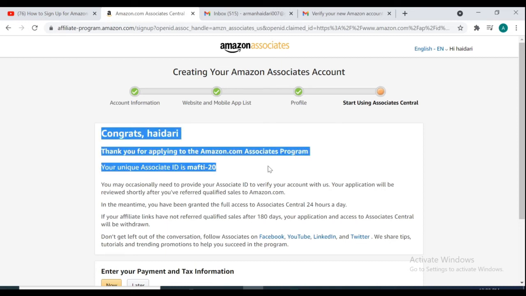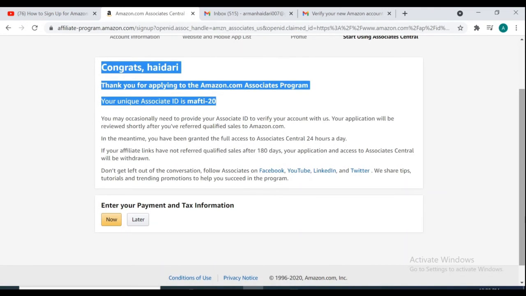Our account is almost created. Now it asks us to enter payment and tax information. I will complete it later.